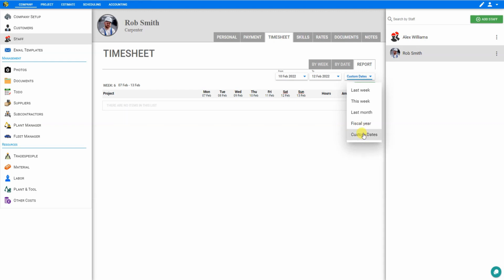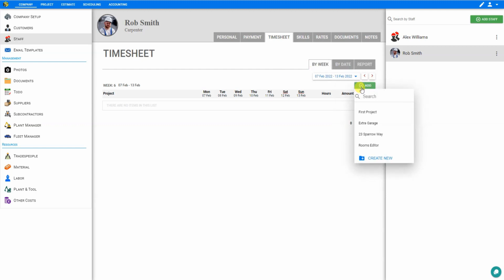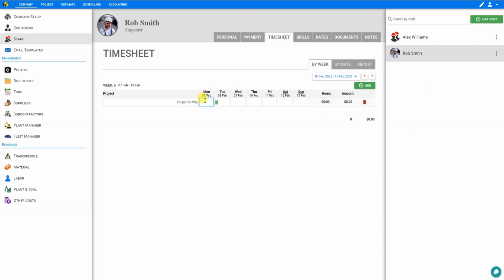To input timesheet hours by week, we would select by week, and then add. And then here we would select the project that the employee worked on. So we'll scroll down and find the job that Rob Smith worked on. In this case, he was working at Sparrow Way. And here we can input the hours manually.